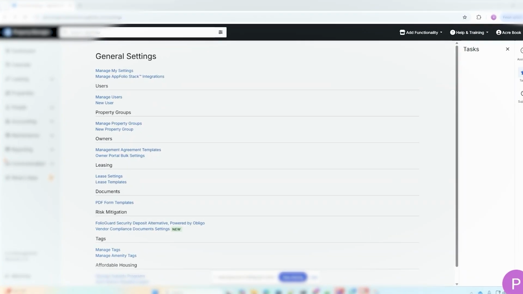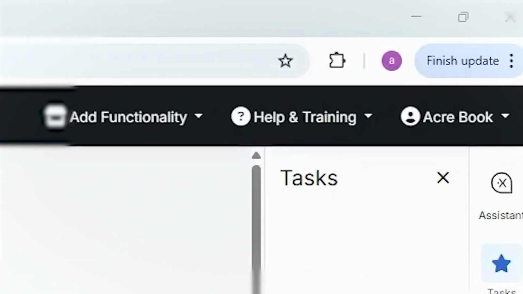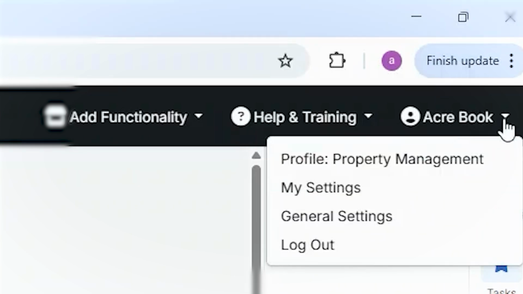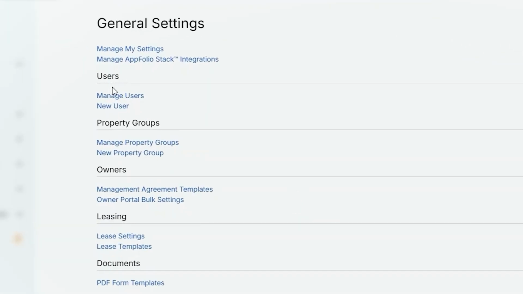Hi, in this video, I'm going to explain about general settings. Log into your AppFolio. On the top right corner, you will have your name and a small arrow. Click on that and click on the general settings. You get to this page. And in this, you will have users.